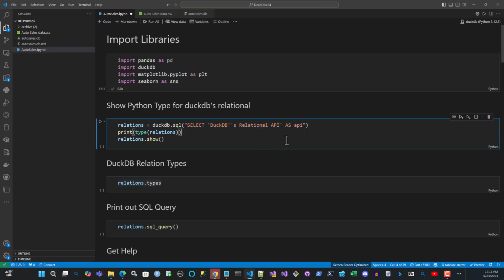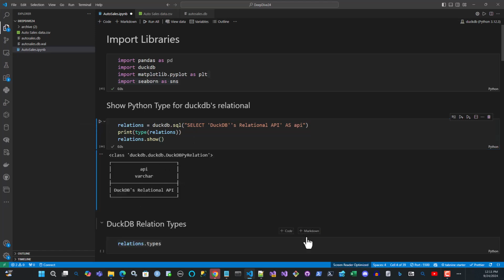Okay, so I wrote some information here. You can see show Python type. Now, why do I do that? Well, we just talked about the relational stuff. So if you look at it, I call it relations, and I'm using DuckDB SQL. So I'm going to run this SQL query.